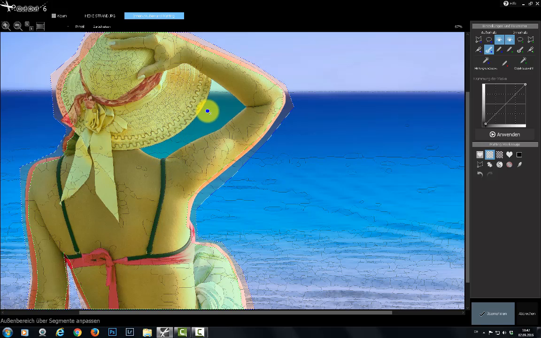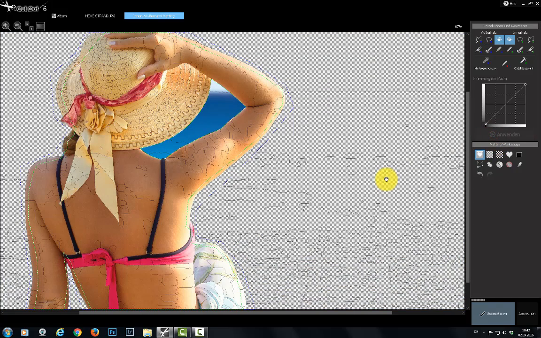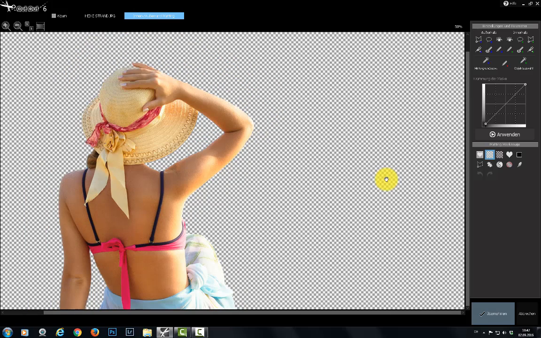Now we just need to click to show which ones we want to be cut out. As if to say, okay, dear CutOut, we're dealing with the background here, please remove it. Hit apply, and the area is gone.